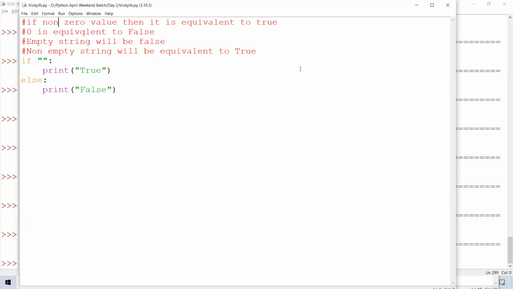Now we have one more thing here. It's called inline if. If you have only one condition, suppose you have to check whether a number is greater than 0 or not. How are we going to check it, guys? With the help of an if condition.